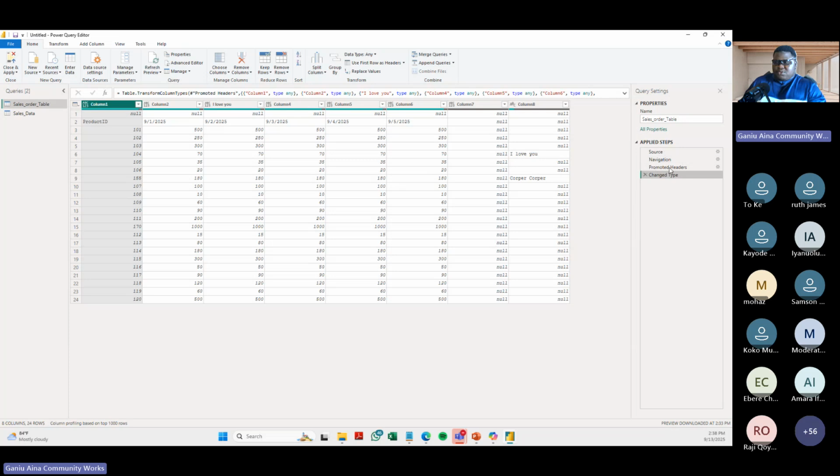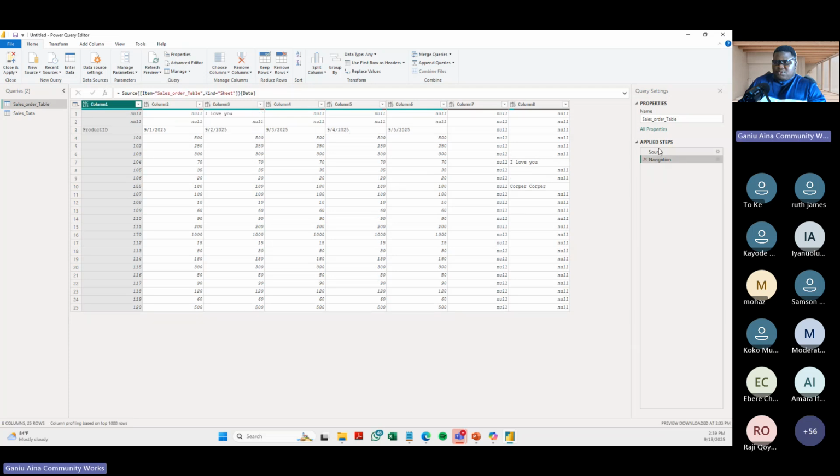Everything that we are doing here is called a step on this right hand side. As you move from here, it's going to document it for you. So I will delete this change data type. I will delete this promote header. I only have source and navigation. In case you are following along, please do that. So I'm just going to rename it sales order. And in case you want to rename also, you can come to this side and right click and you will see rename.